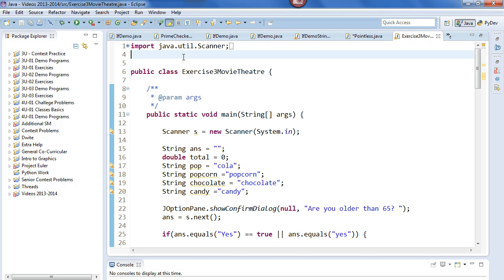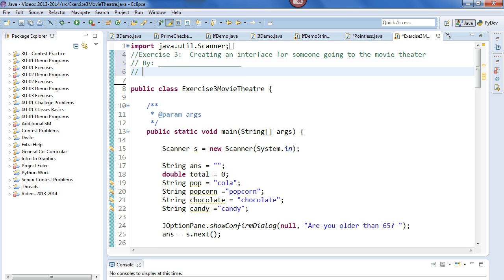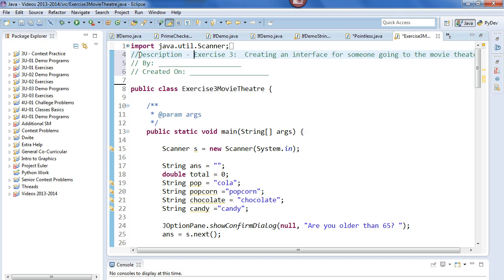So just a little quick description of what this is. This is exercise 3 in our class, and what we're doing is we're creating an interface for someone going to the movie theaters. So the first thing I notice is that we don't have the "by" and "created on" lines, right? We need to put these things in our class header because this tells someone that uses the program what the exercise is. So even better, we'll put a description: exercise 3.